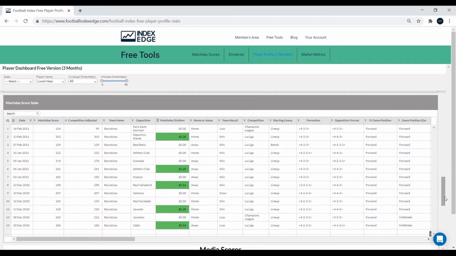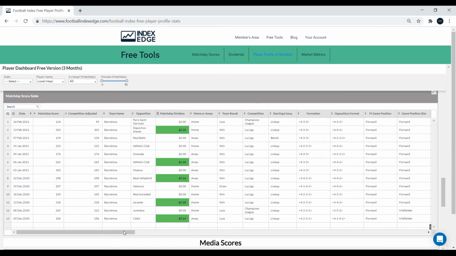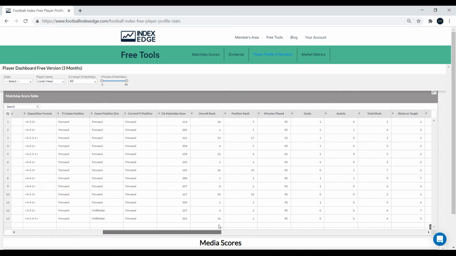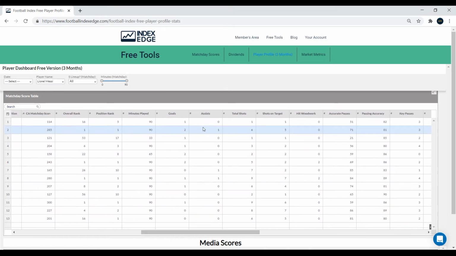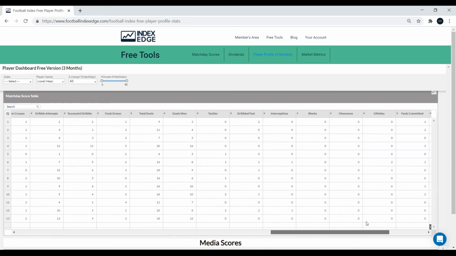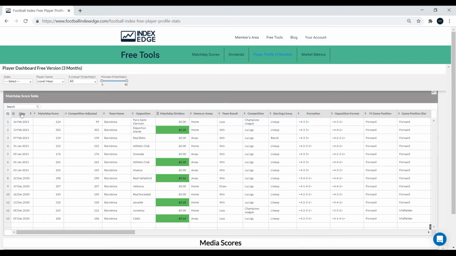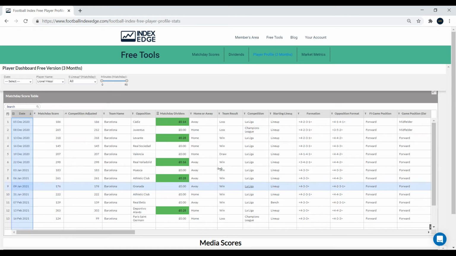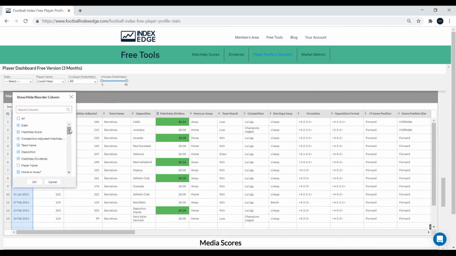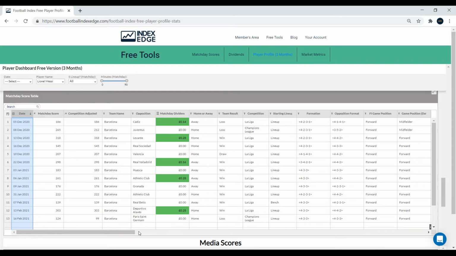Then you have the Matchday Score table as well. So this is where you get some real in-depth data on your players of choice. You can scroll along here and you'll be able to see how many goals, assists, shots on target, passes, key passes, crosses your players are completing in specific games. And the other thing that you can do is sort this by dates. You can sort all of these columns in whichever way you wish. You can also hide certain columns if you don't really care for certain information. It might just make your viewing a little bit easier.